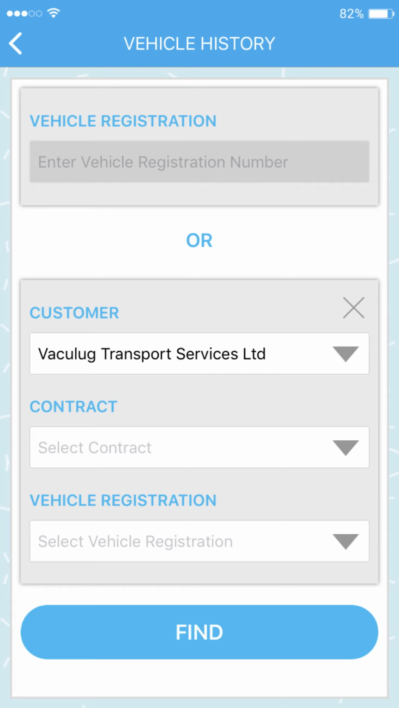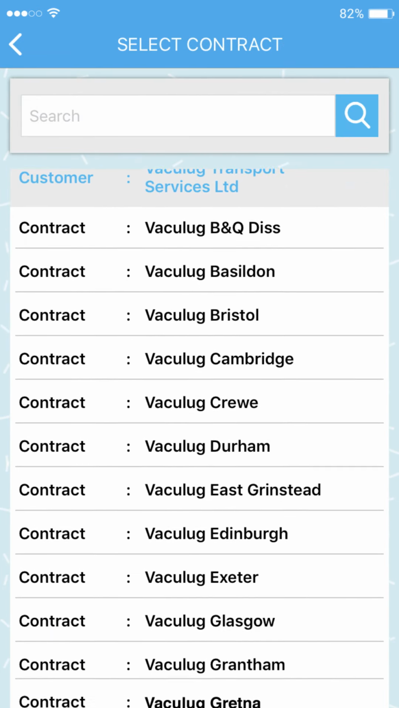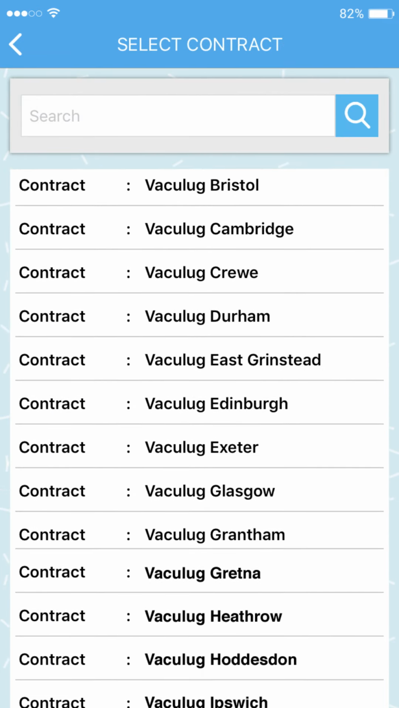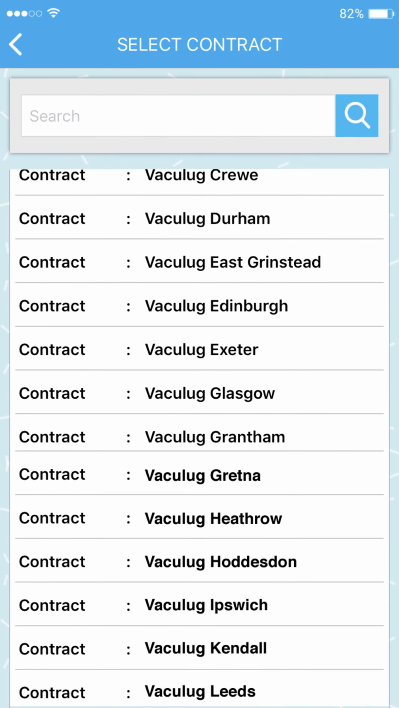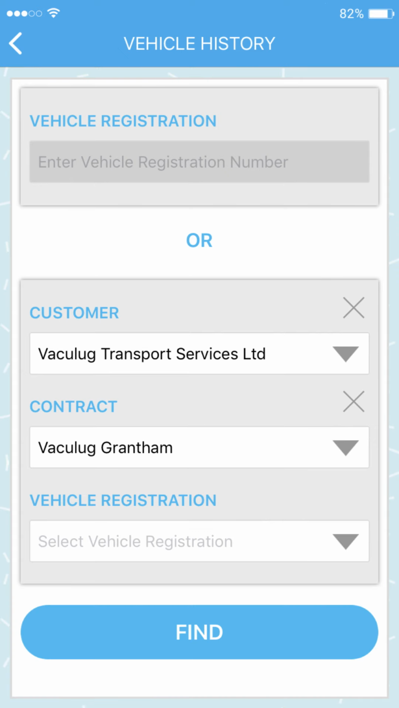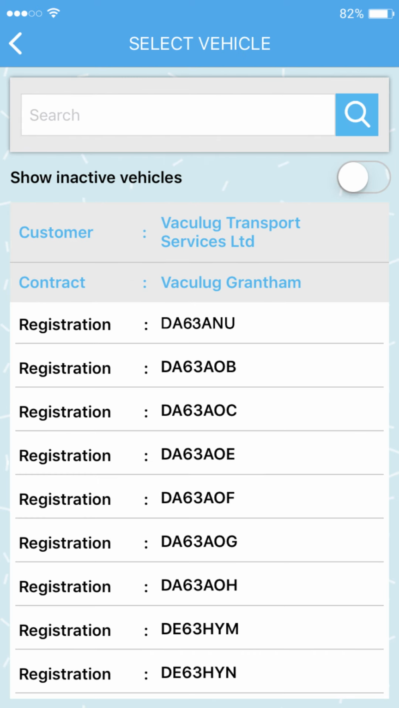Next, you can select a specific location by selecting the arrow to the side of the contract drop-down menu. This will display a list of all the contract locations associated with your company's Vaculug tyre management account. To select a particular location, just tap the relevant contract name. The next step is to select a vehicle registration number using the third drop-down menu. This will return a list of all vehicles allocated to the selected location.